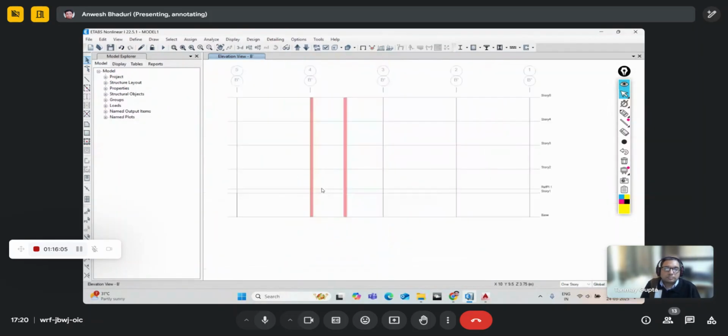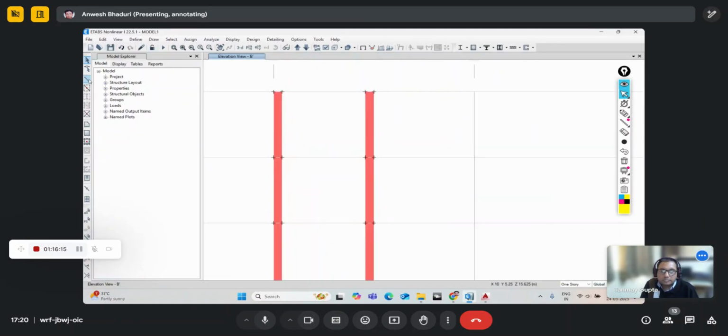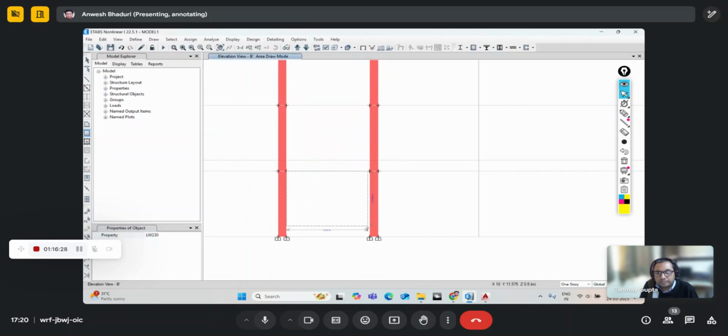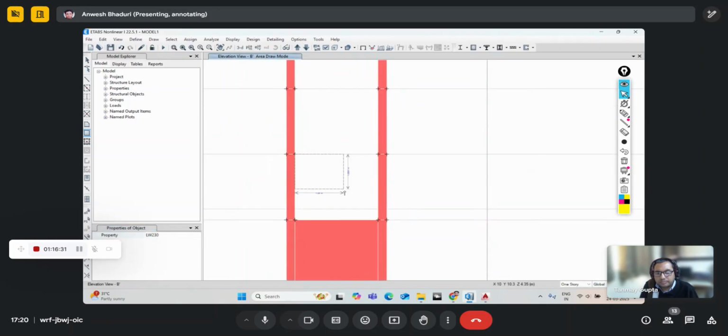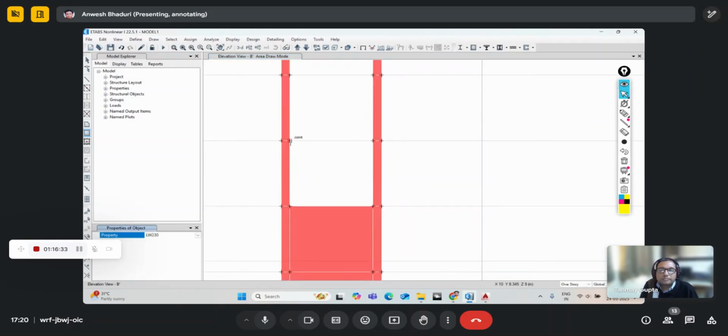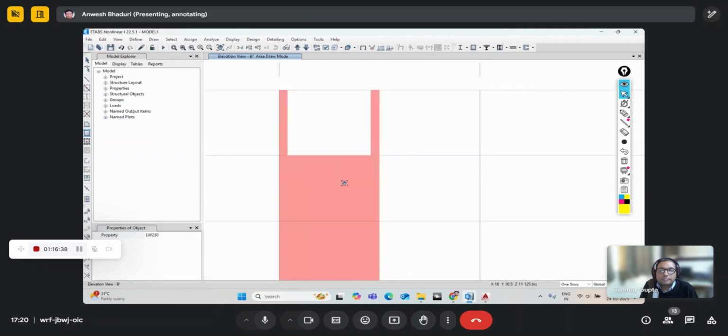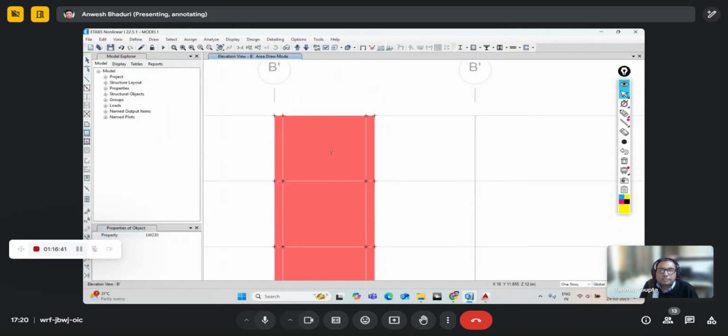Now for the lift core, normally what we do is we have a door here for the lift, right? So I'll use that for having the openings. Now I can use draw rectangular floor or wall. I'll select the lift, and I'll draw the walls here.